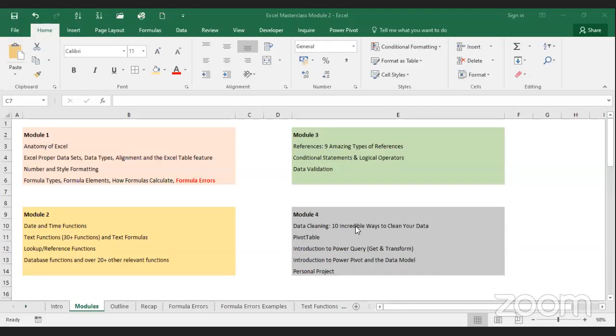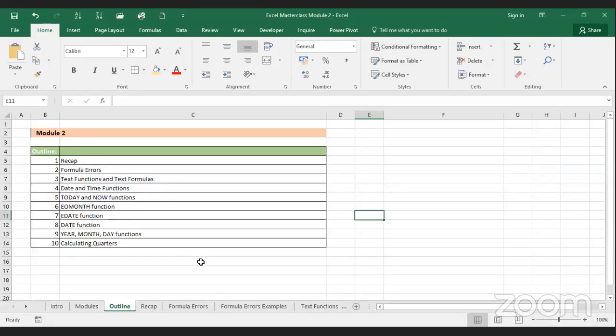Okay, so this is our module for the first session. Last week we looked at module one: anatomy of Excel, proper data sets, and formatting. We considered three types of formatting: number formatting, custom number formatting, and style formatting. Then we looked at different types of formulas and formula elements with certain examples. Today I want us to start with formula errors that we couldn't talk about last week.